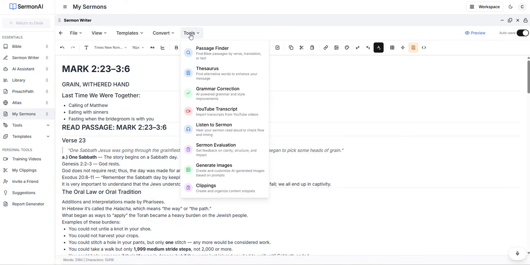In addition, we have over here our standard tools while we're working on our sermon. Passage Finder will allow us to find passages of Scripture. So if there's a passage where Jesus walks on the water, and I don't know where it is, I know it's in there, I can just click Passage Finder and type in Jesus walks on water, and it'll give it to me. Or I can just type in a passage or verse, and it'll give me the Scripture, and I can drop it into my sermon. Thesaurus is going to help us find alternate words to enhance our message. So if I wanted another word for enter or another word for backsliding or whatever it is, I can use my thesaurus and it'll give me some suggestions.